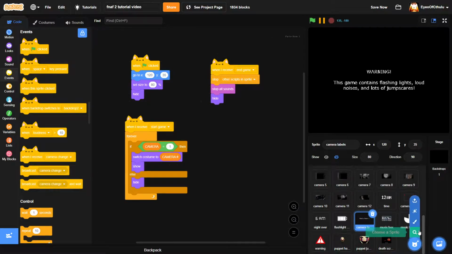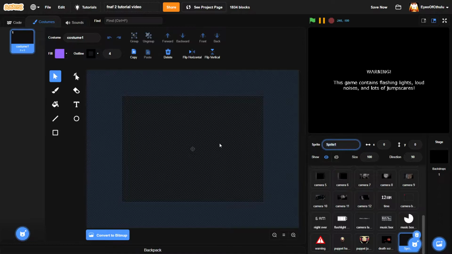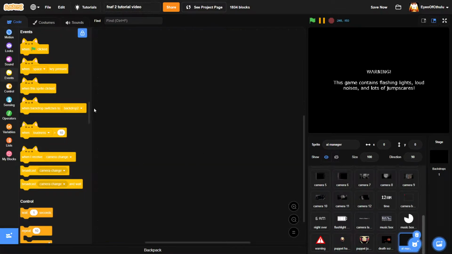So let's create a new sprite, and we are going to call it AI manager. And it's not going to have a costume, it's just going to be an empty sprite. Then we are going to go to when flag clicked.